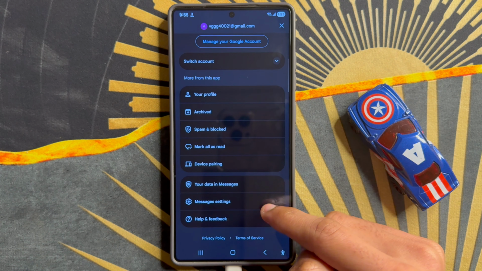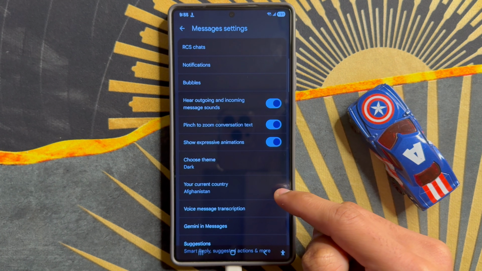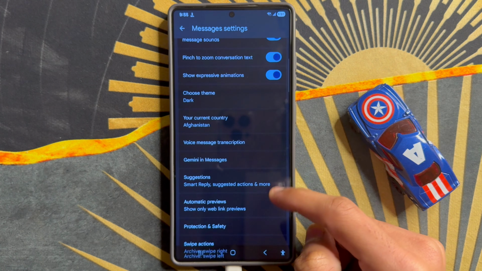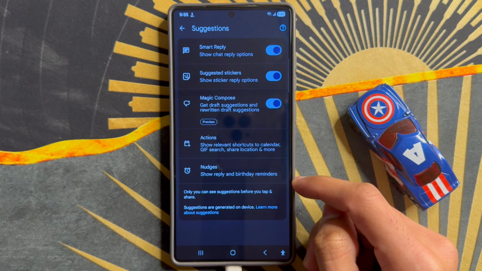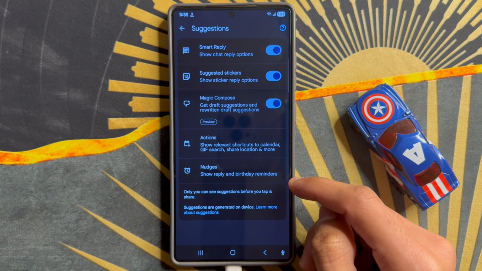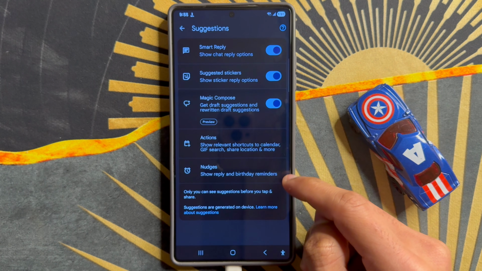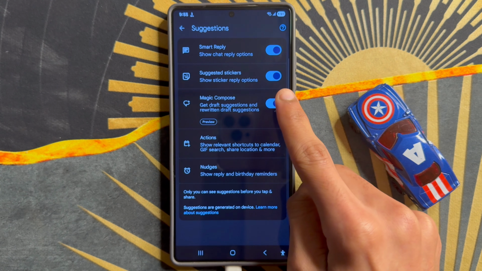and click on settings. Now in messages settings, scroll down and click on suggestions. After clicking on suggestions, you will see suggested stickers is here.